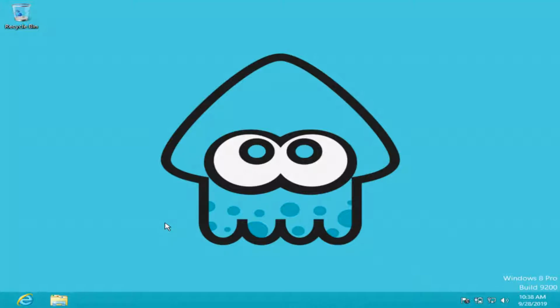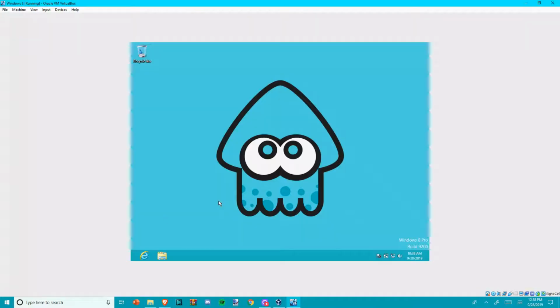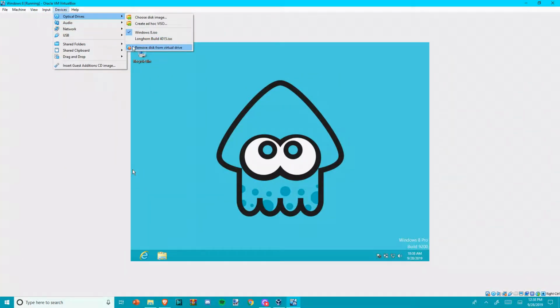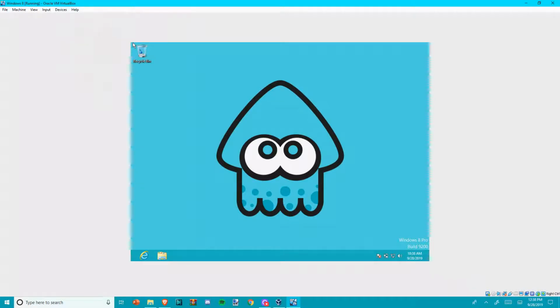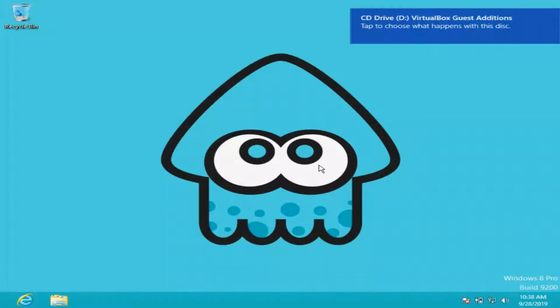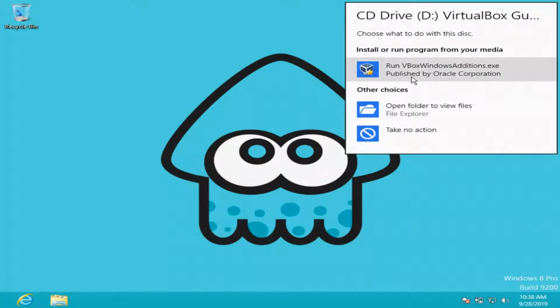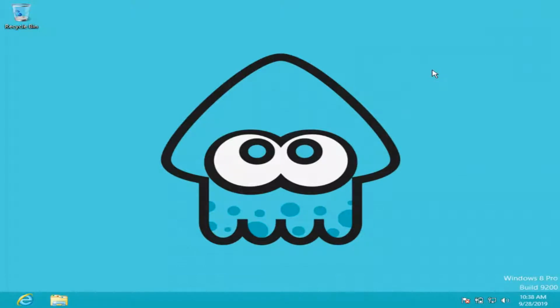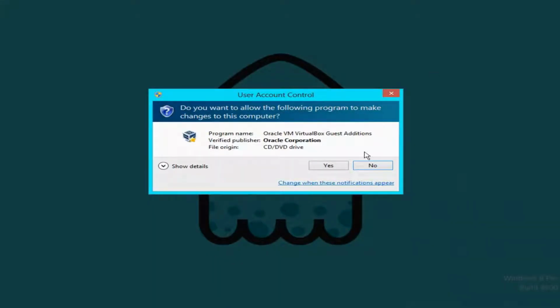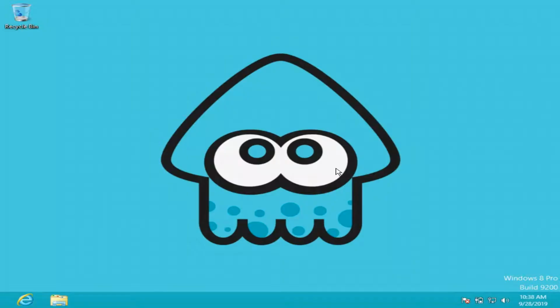So now we're going to install Guest Editions. If you do not want to do this, then feel free to exit the video. I don't know why it changes the mouse cursor though. But it is recommended. We're gonna insert Guest Editions CD. Tap to choose what happens to this disk. Run VBox Windows Additions. Click yes.